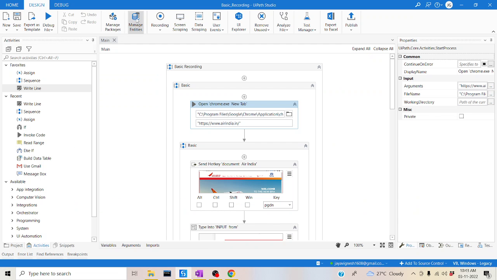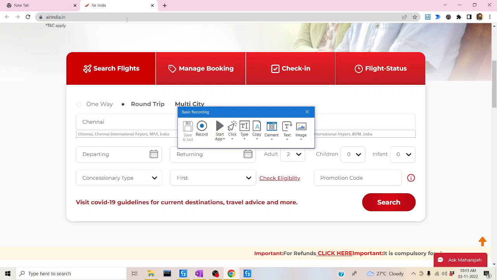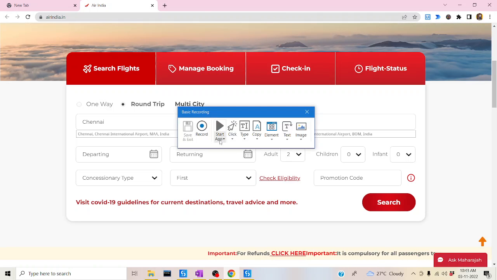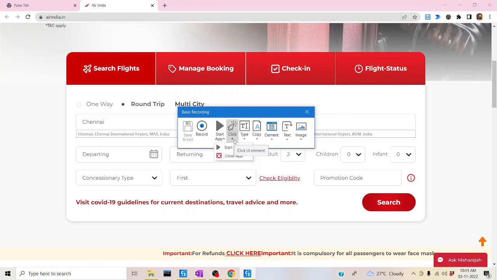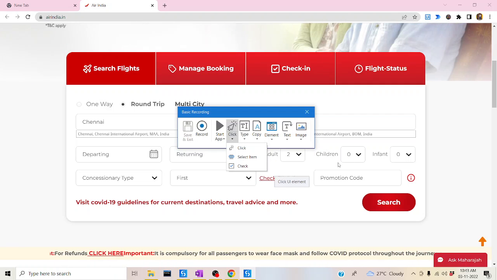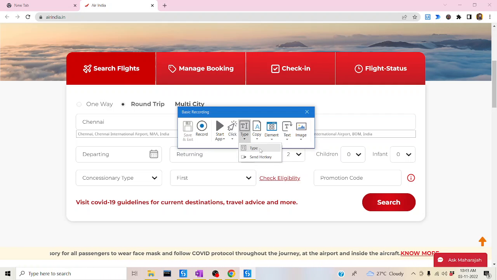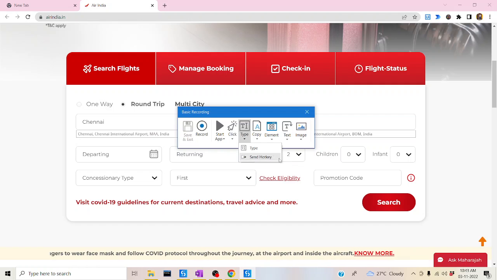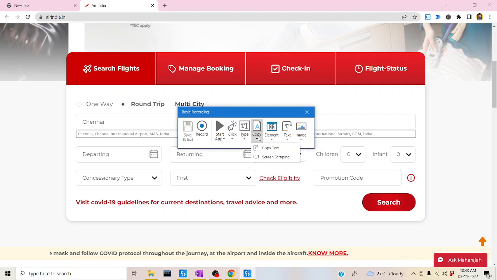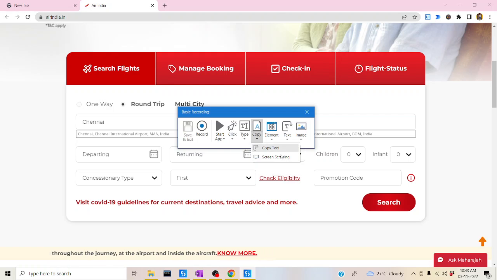When we go to the recordings, each has its own role. The start application helps to start the application. This click is used for click actions. Select item, so you can see it in the drop down. Check is used for a checkbox, to make a check or uncheck. Type helps to type into a field or send a shortcut key, and then copy text, which I have seen, copies the intended text, and the screen scraping.